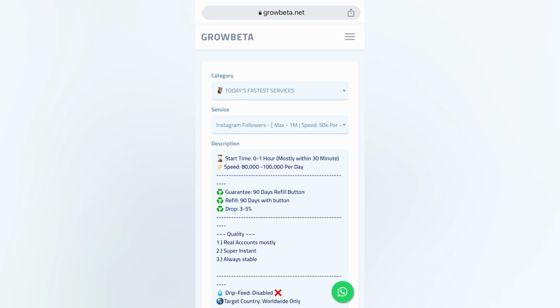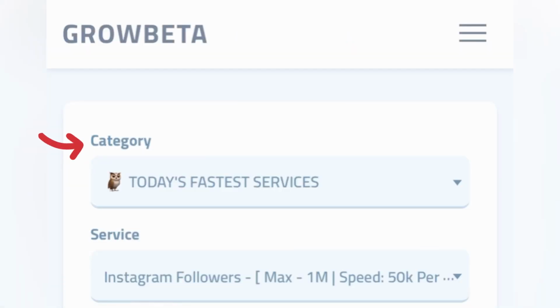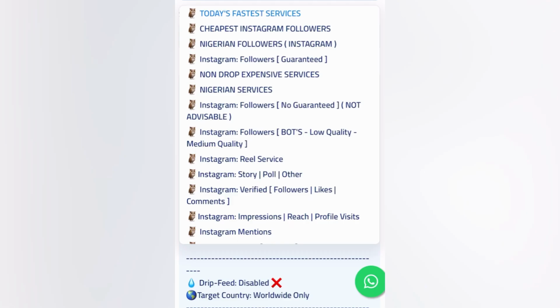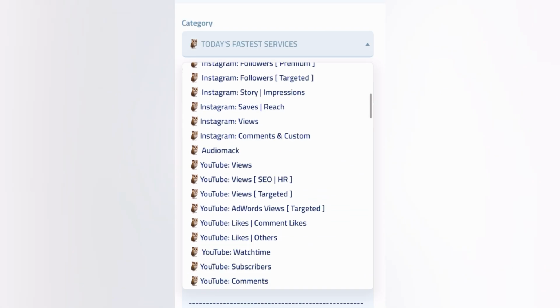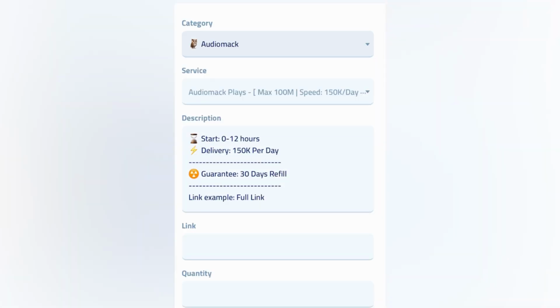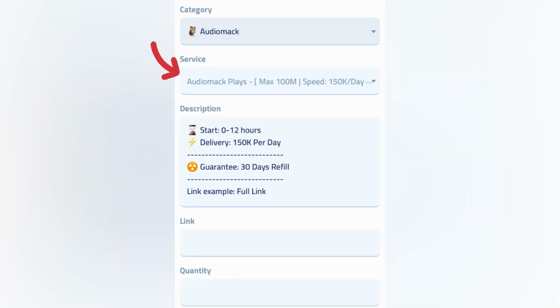What we are going to be doing today is buying real Nigerian streams on Audiomack, so I'm going to guide you on how to do it. It's very simple. Click on category. Once you click on it, select Audiomack. Here is Audiomack. Once you select Audiomack, go to service and click on service.